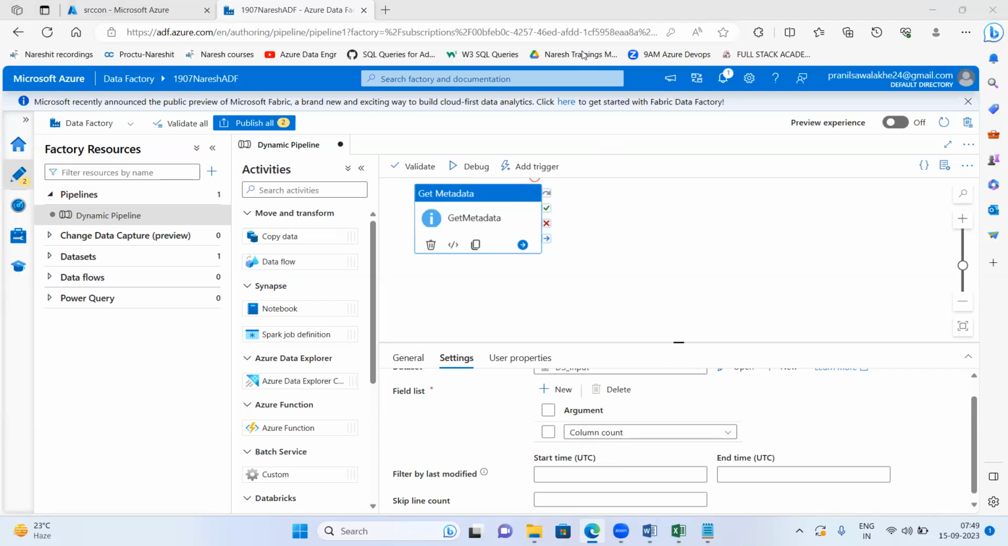Nagendra, you are right. In the last class, I explained the get metadata control and validation activities. But this demo we stopped in between, in the middle. That's why I'm continuing. I'm showing this demo again from the beginning. Thank you, Nagendra. Your memory is very good.